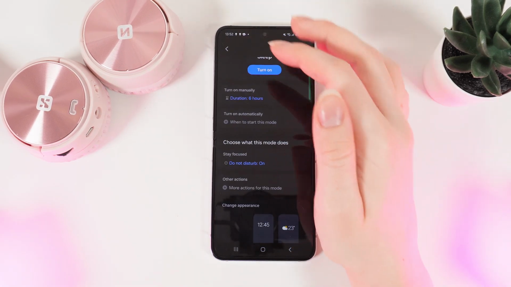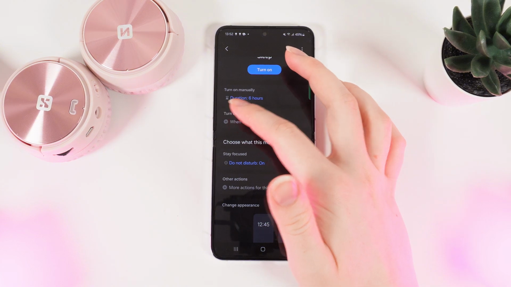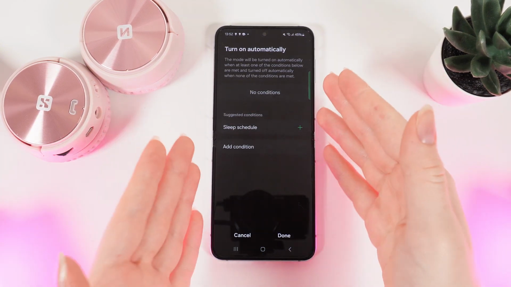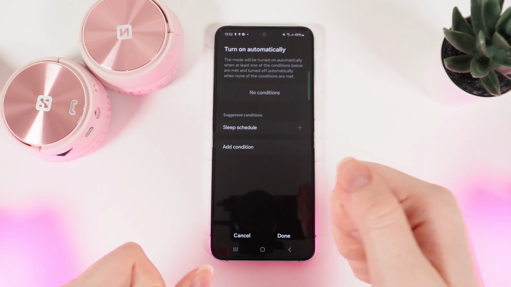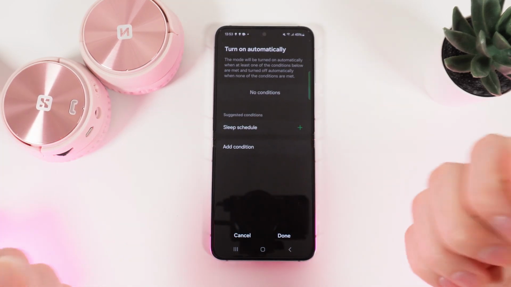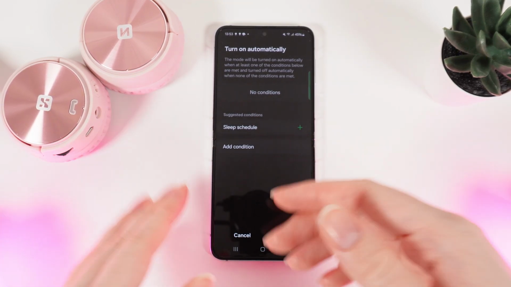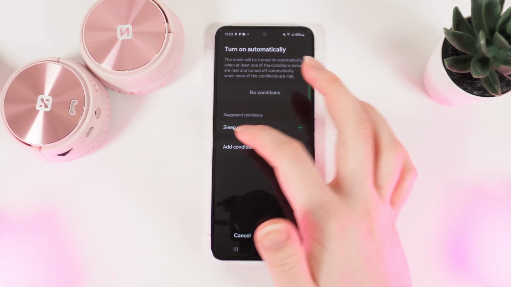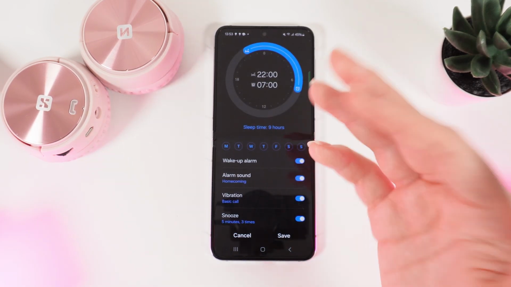If we go back, the next thing that we can see right here is turn on automatically. If we click on it, you can see that we can set up a sleep schedule. For example, every day at 11 p.m. this mode will go on, and the next day at 8 a.m. it will turn off. For that, we would need to click on this sleep schedule and set it up.